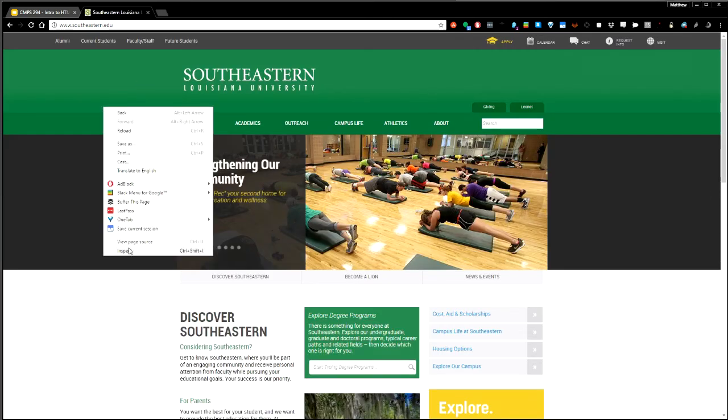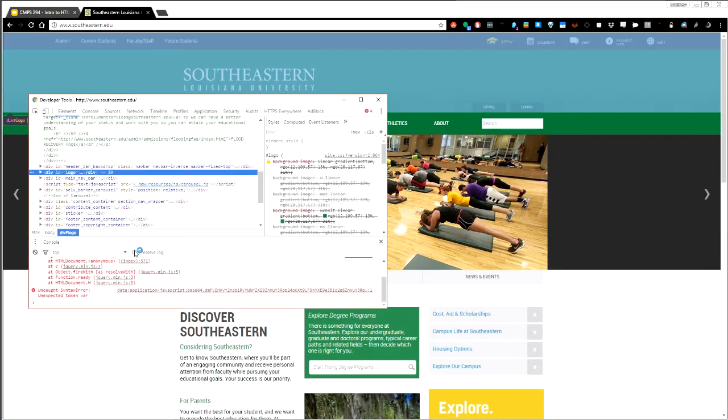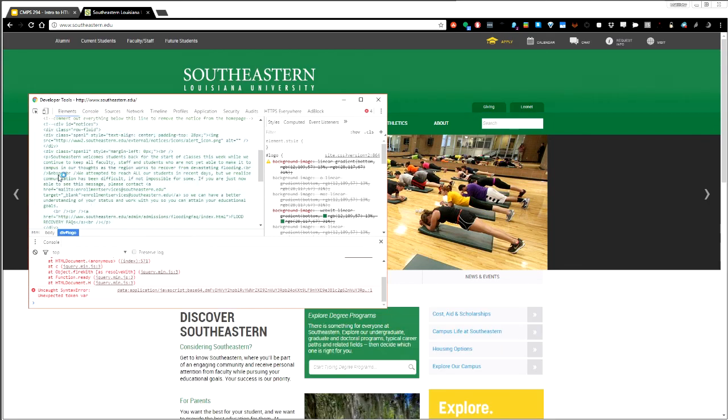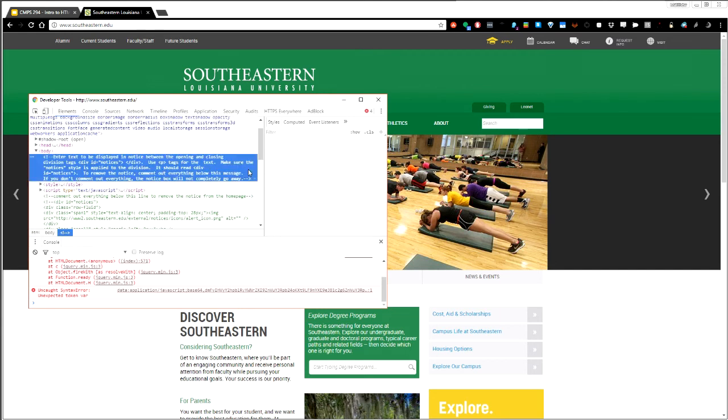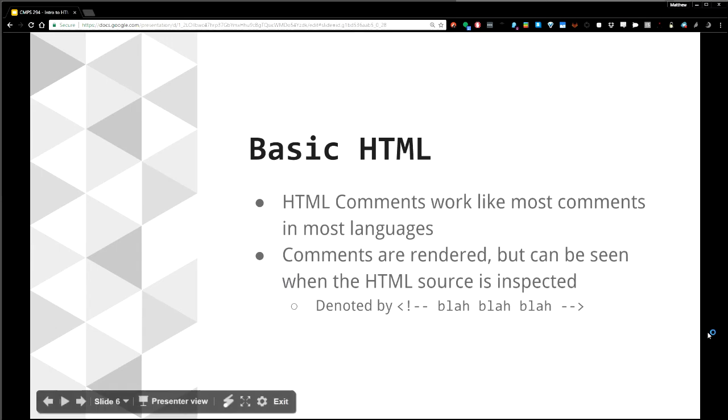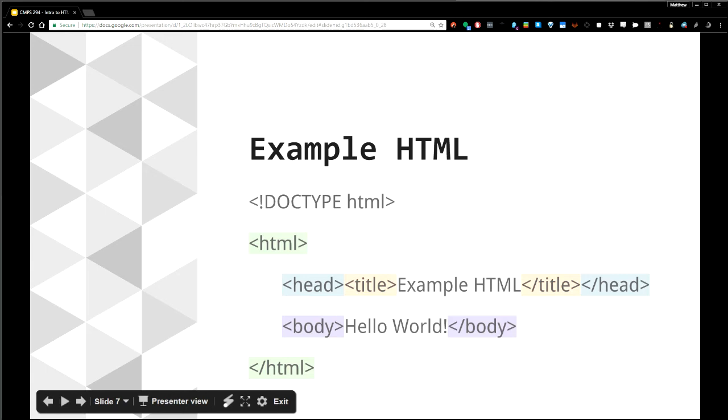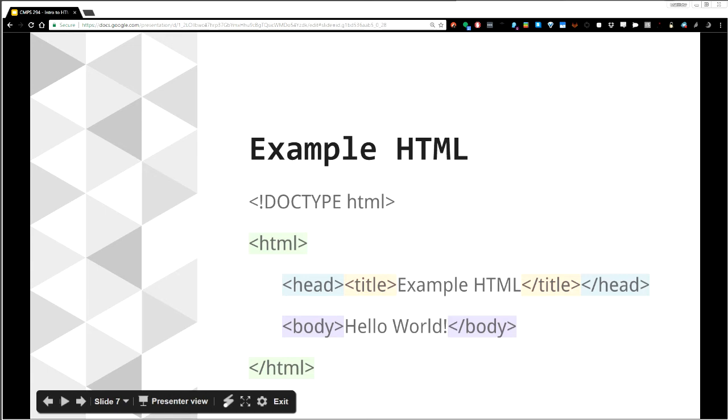We could even see that on Southeastern's website. If we open up Southeastern and we inspect element on their site, we can see that there is a lot of commented out code. It looks like there are some instructions on what to do. So it's not crazy when you find it. They're frequently there.